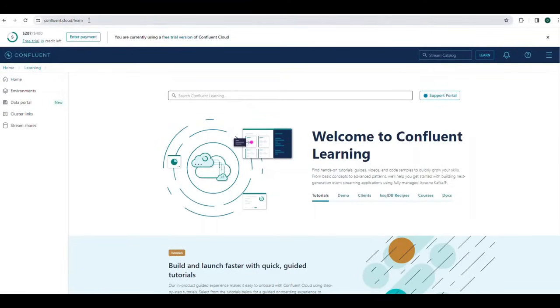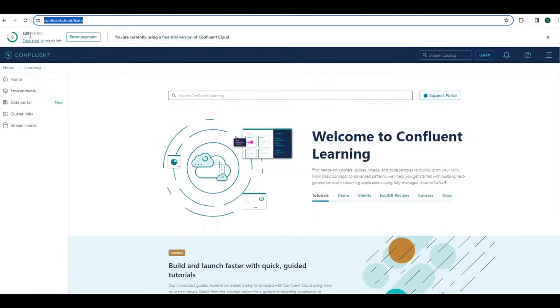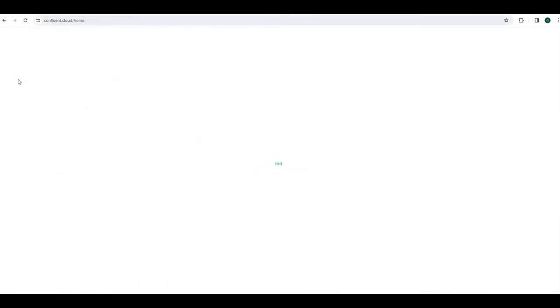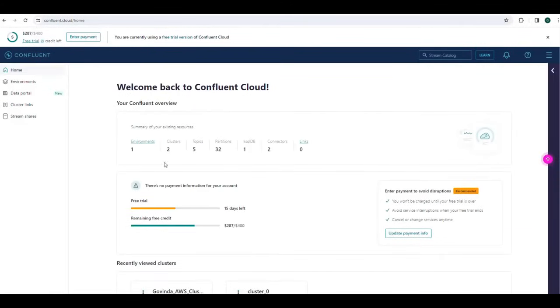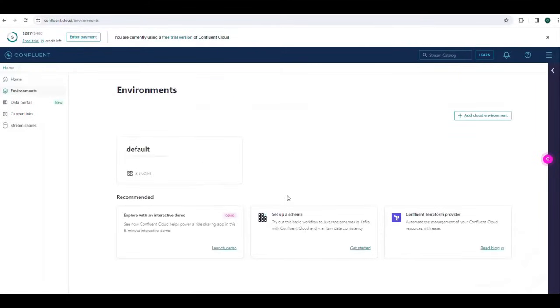This is my Confluent trial version that I have created. Initially we get 400 credits, and I have already utilized $287 of that, and it ends very soon, so I thought of quickly creating this. When I go to the home, I can see I have already opened another tab. I have two clusters and one environment created. If I go to the environment, I can see it like this.